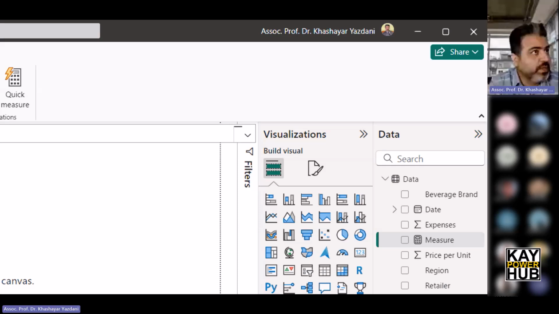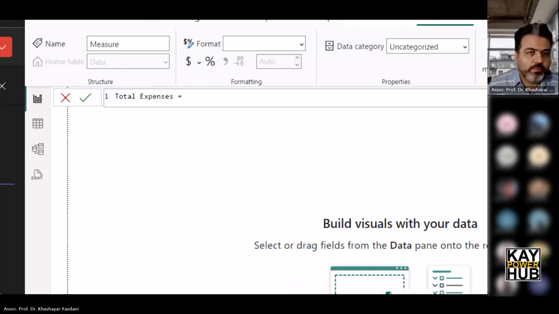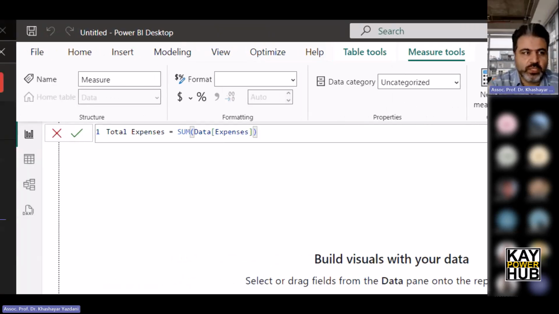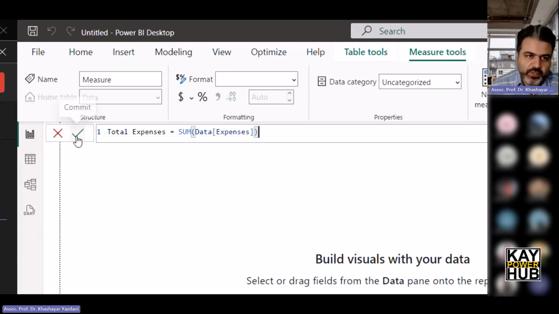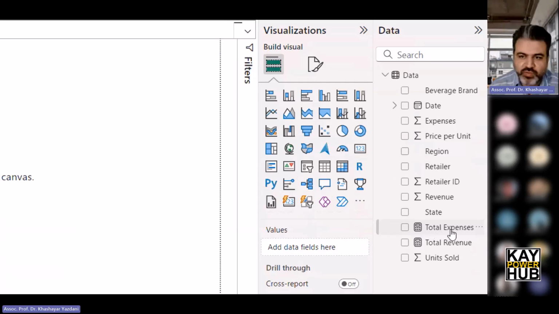Total expenses is equal to, again, summation, data, total expenses is expenses here, and close the bracket. See, this is the equation that we already created. And after that, we commit. If now I go back to the list, you can see that I have total expenses and total revenue.